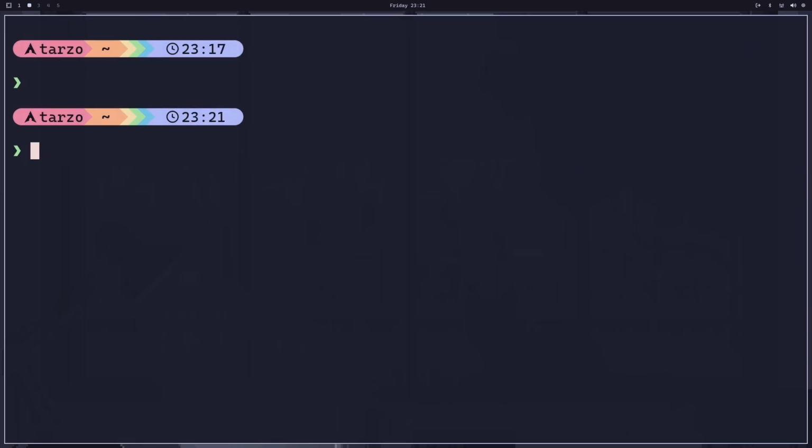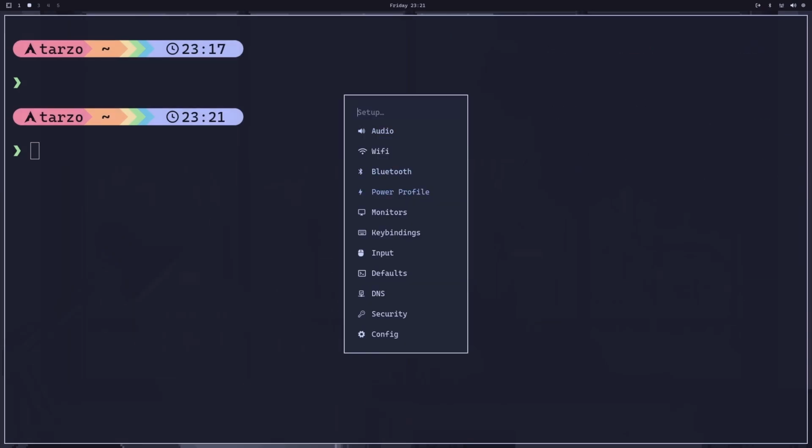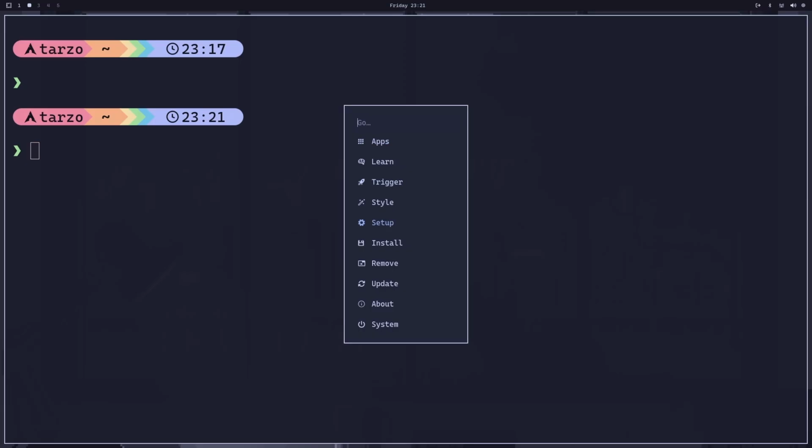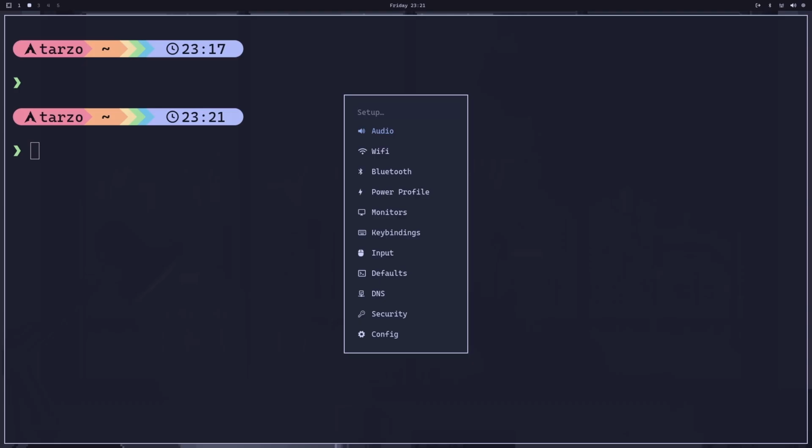And then let's see. And they have Bluetooth, power profile. Okay, yeah, I'll just go with performance. I'm on a PC, I don't care. But it's great that it gives you the option in case you're using it on a laptop. I think most of you are using it on a laptop. So yeah. And then we have monitors. So that's the monitor config which I showed before. And the key bindings is the key bindings.